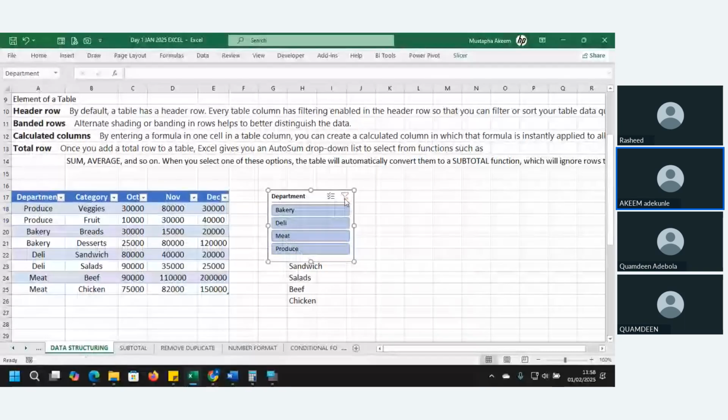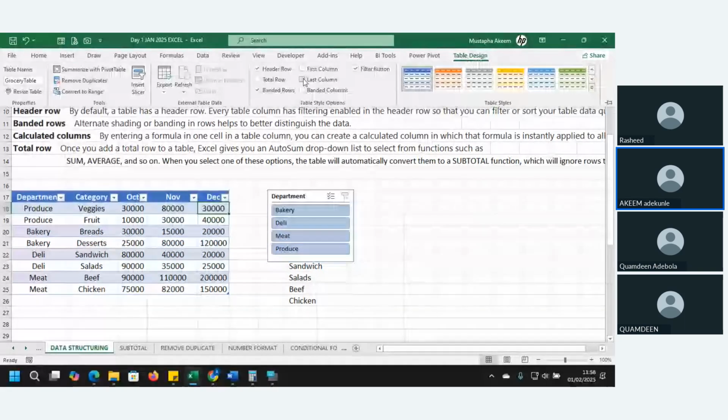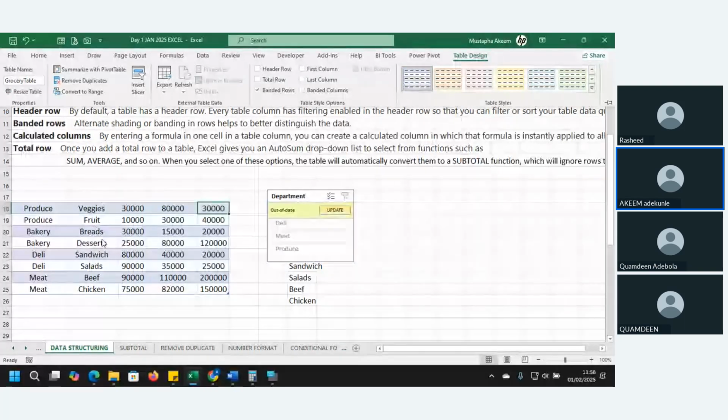You can see, when I click on slicer, we have another slicer setting there. But let's leave slicer setting for now. Let's go back to our table design. Also, you can equally show total row. We have header already. If you want to hide the header, you can remove header. The header has gone up. And you can return the header row.